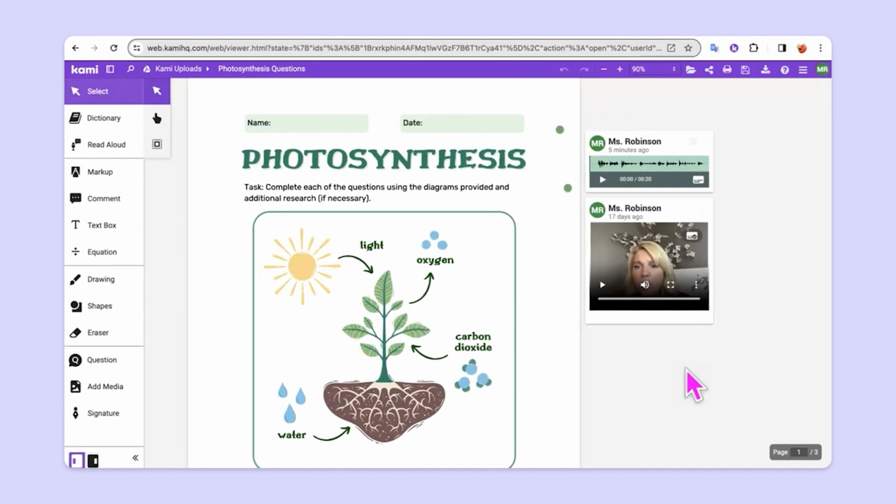Let's use this photosynthesis activity as an example. If you'll notice over here on the right-hand side, we have some elements that this teacher has created within Cami. Every element, whether it's a drawing or a voice comment or a video comment or an image that they bring in, all of those are considered annotations. And these annotations can be saved to something called the Annotation Bank. Let's look at how we save them.